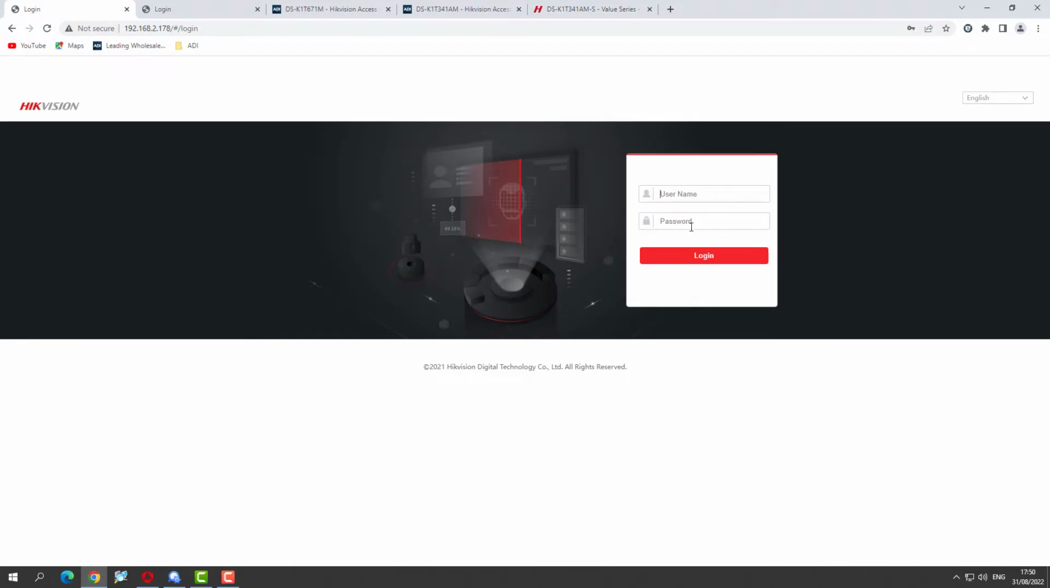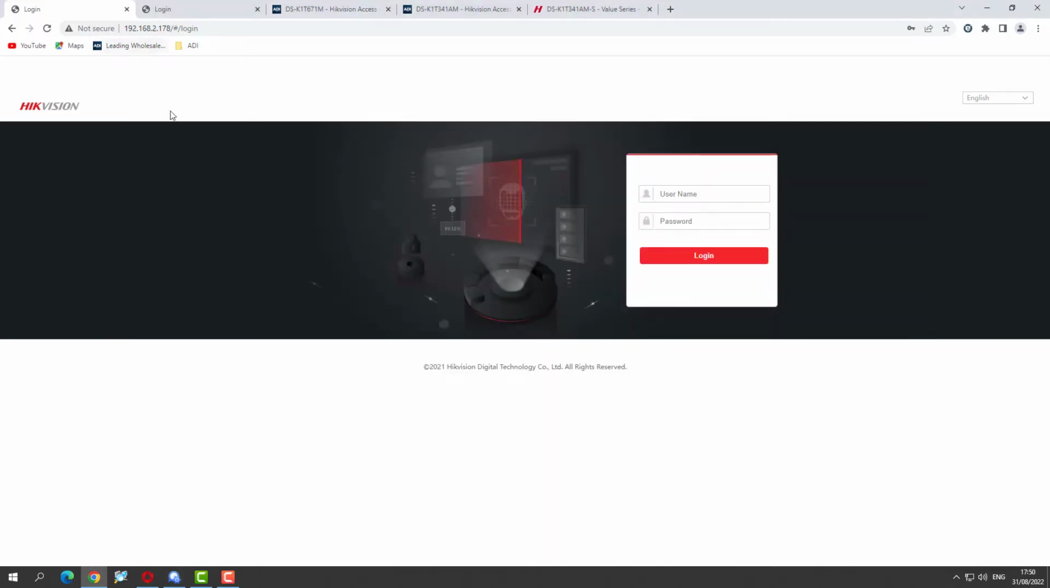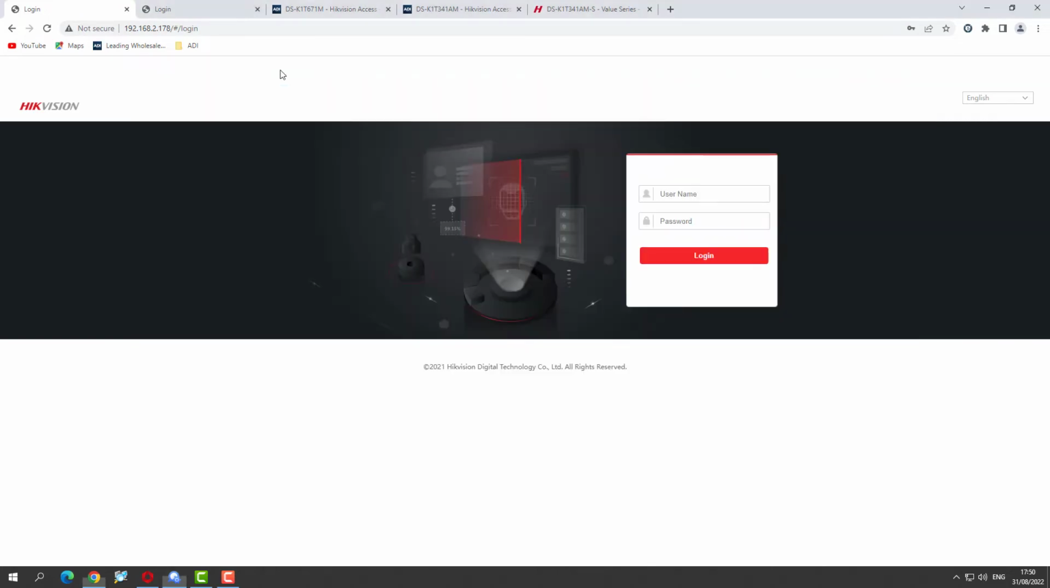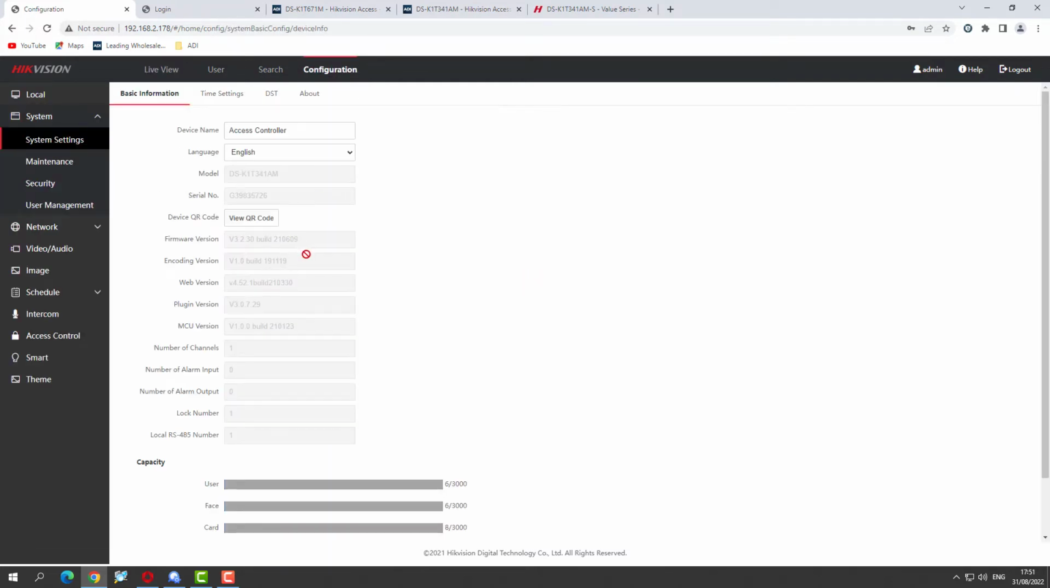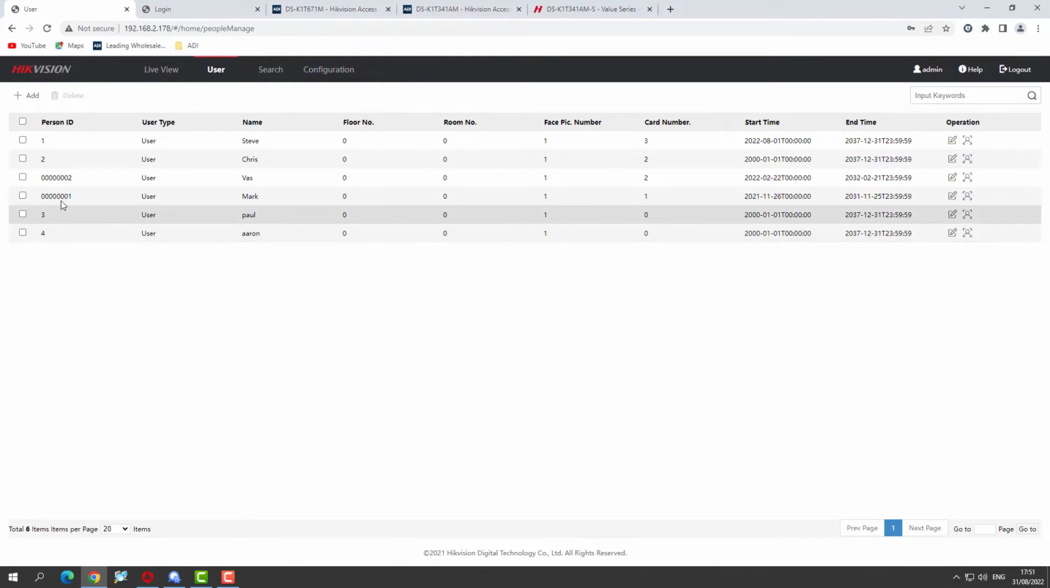So they've both got web pages. We've seen from the SADP tool, we've got some IP addresses, so I can log into them. Let's log into the smaller one, which is the 178 IP address, and just have a quick look. I go over to configuration for a sec. Obviously, you can upgrade the firmware, etc., the same as you can with most Hikvision stuff. Let's just have a look at the users a minute. We've got 1, 2, 3, 4, 5, 6 users in there now, a variety of different ones.